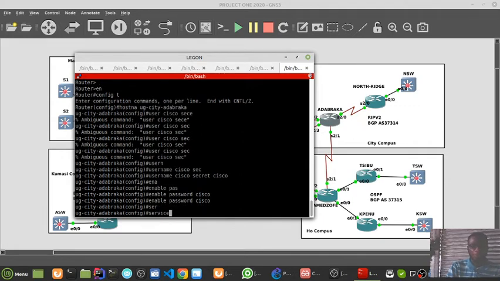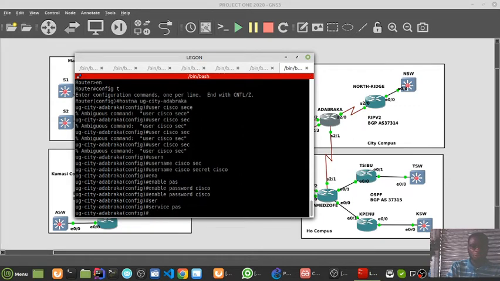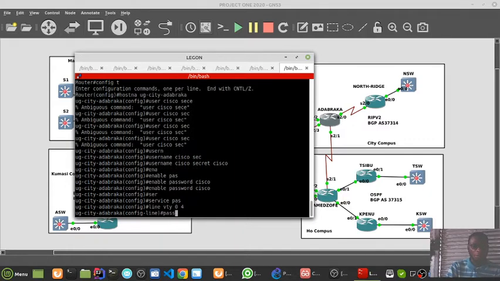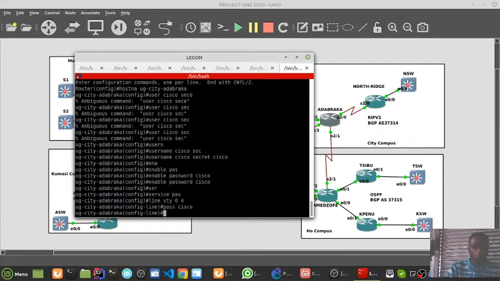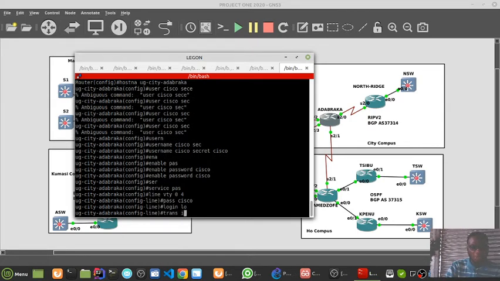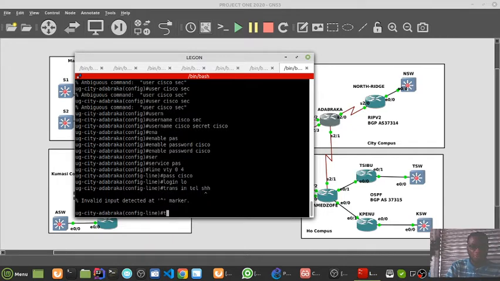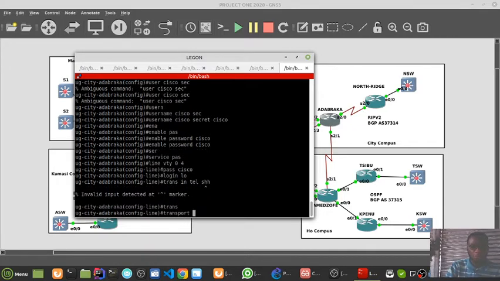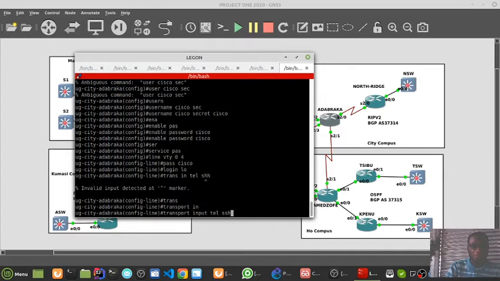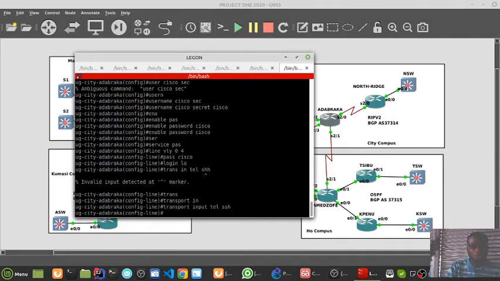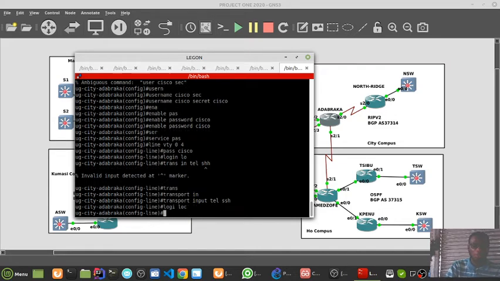Our service password encryption. Line VTY configuration, password of Cisco. Login from the local database. Our transport input of telnet SSH. Transport input of telnet SSH. Login, I've done that already. Local.